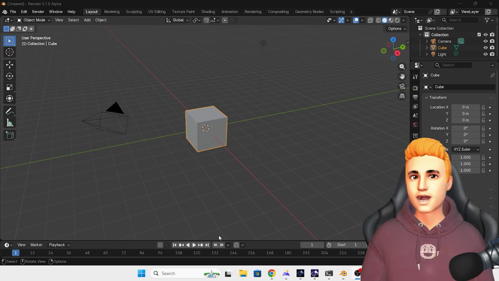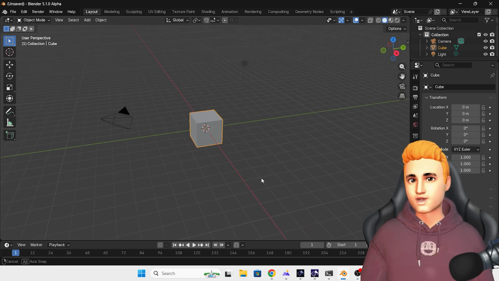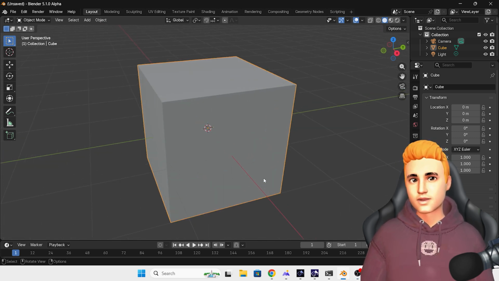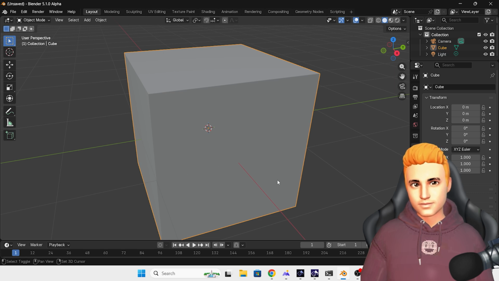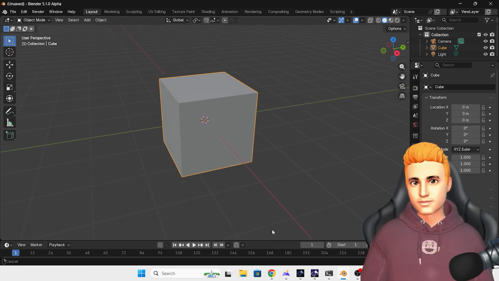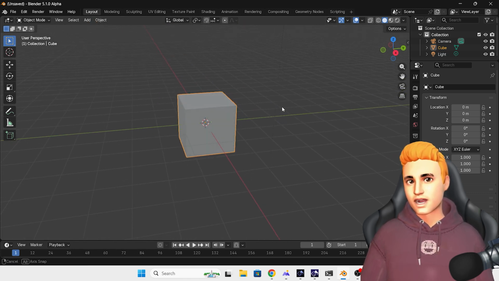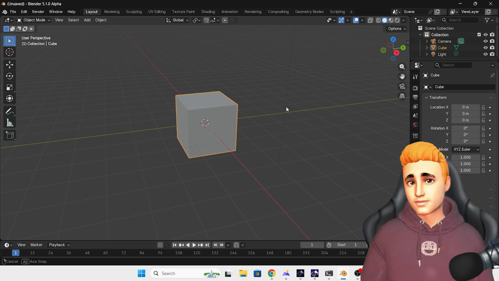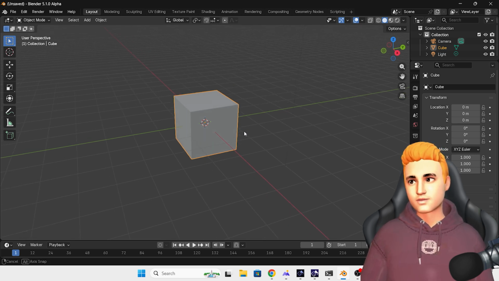Hello friends, Maddie here, and today I am going to model one simple cartoon type pen in Blender. Very simple cartoon type plain pen. So let's start.